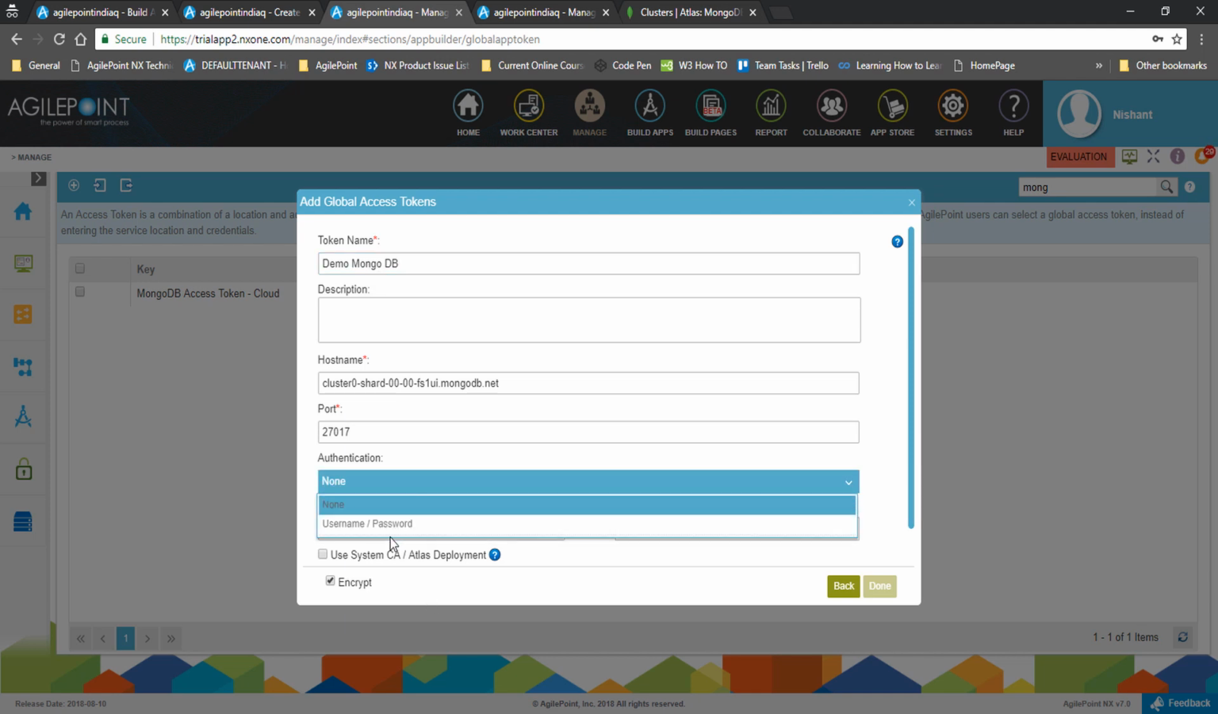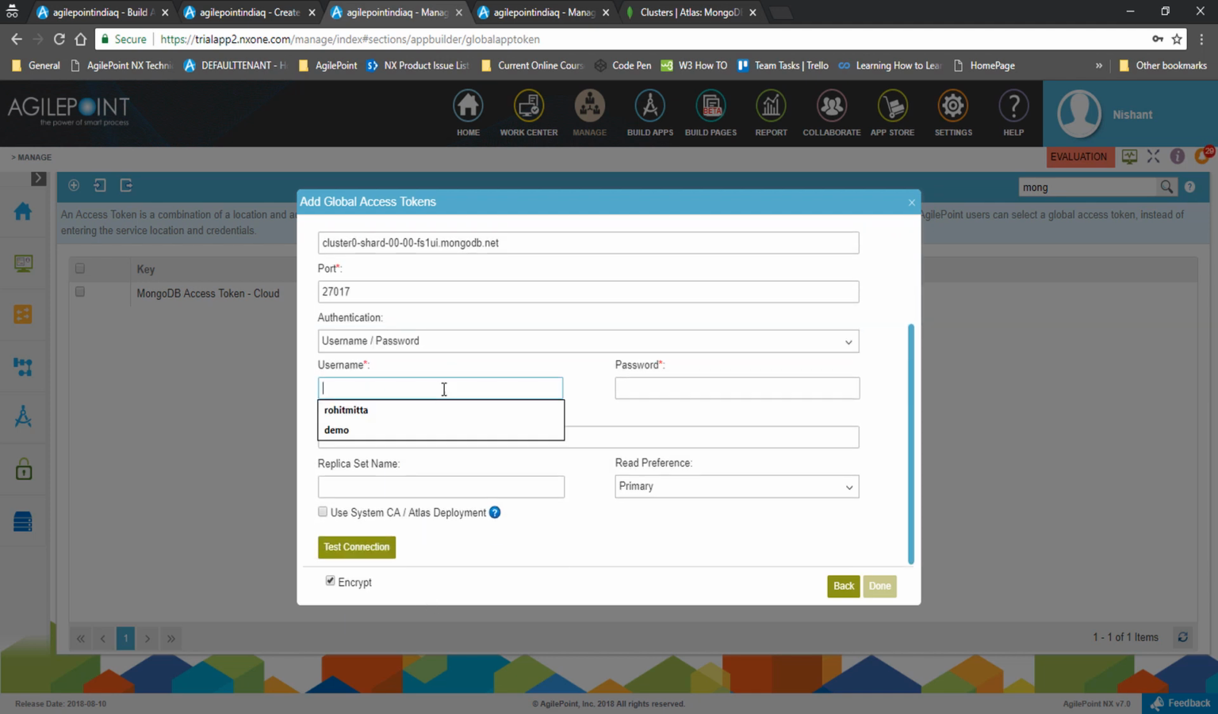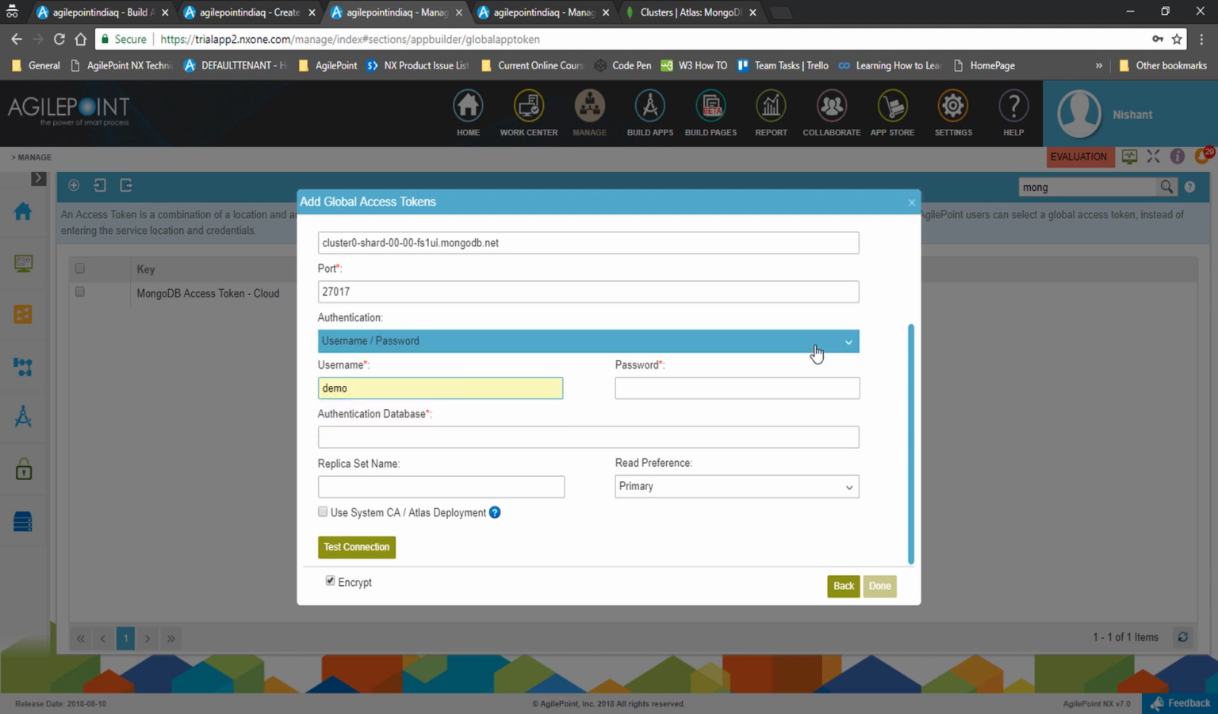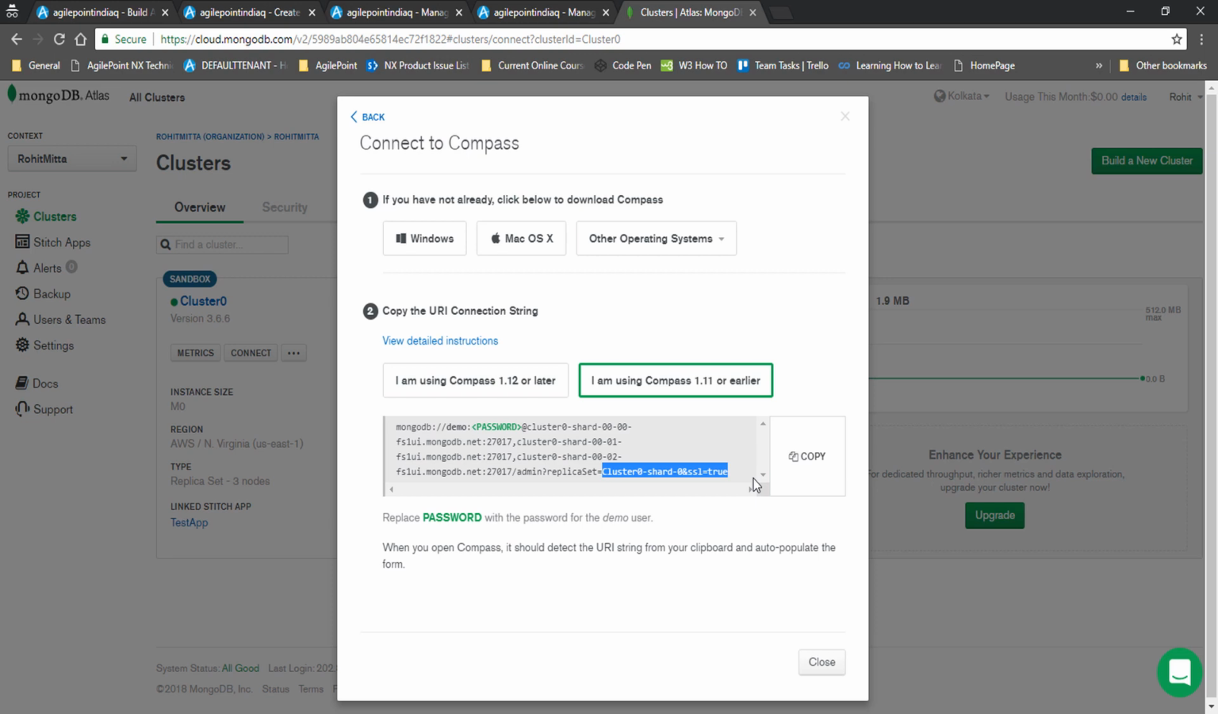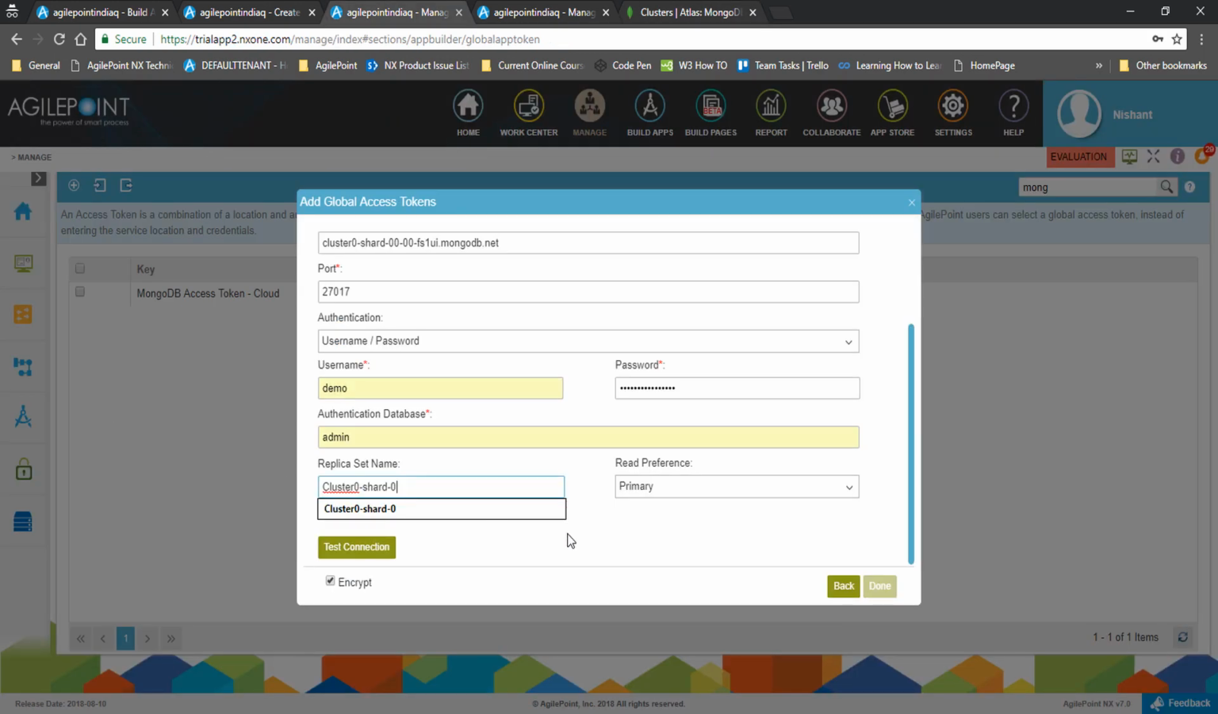select username, password, authentication database. We need to select the following option as we are making use of cloud MongoDB. So the test connection is successful. For our demo purpose, we have already created a MongoDB access token which will be made use of in our process model.